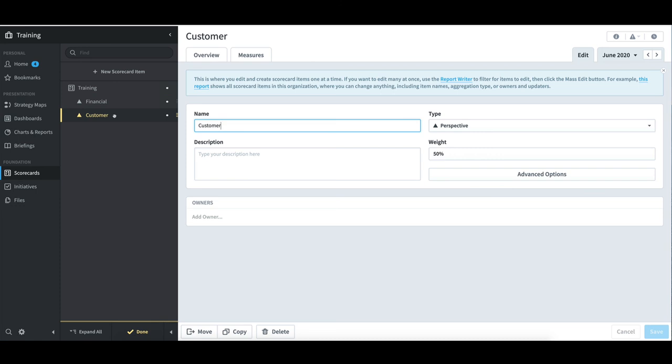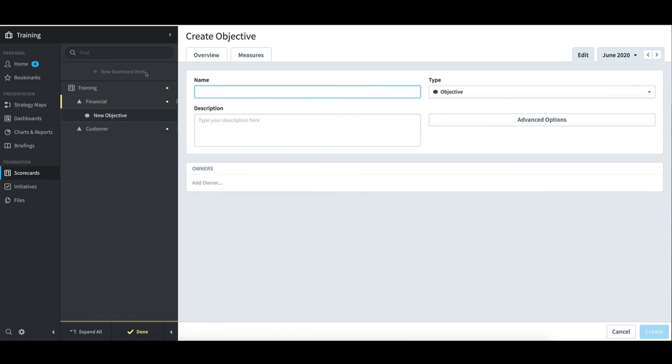Once I'm ready to create objectives, I'll select the appropriate perspective that it's tied to. In this case, I'll pick Financial, and then I'll select New Scorecard Item at the top. Notice that instead of building items at the same level, like with the perspectives previously, I now have a tiered structure going, with the objective residing beneath the perspective. With that looking correct, I'll type the name of Increase Revenue, confirm that type of object is objective, and then I'll select Create.